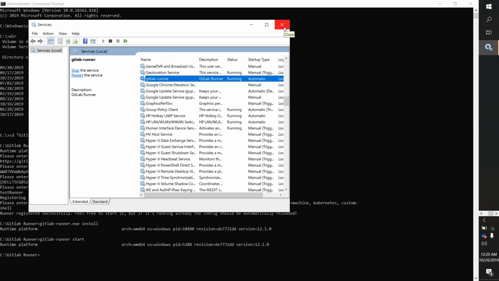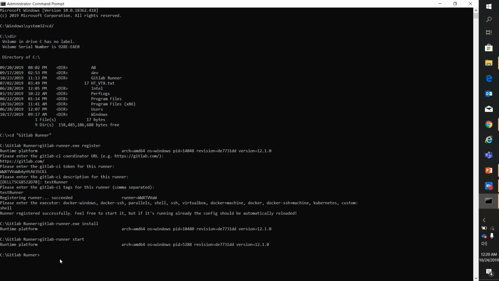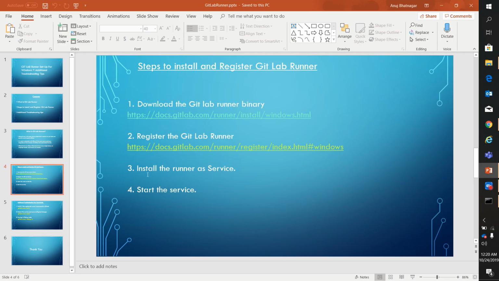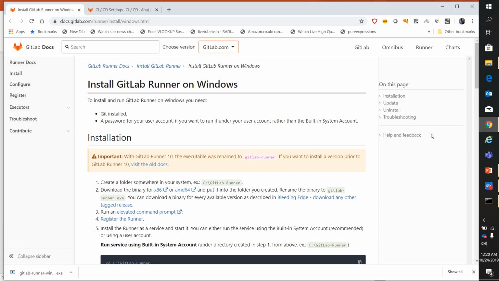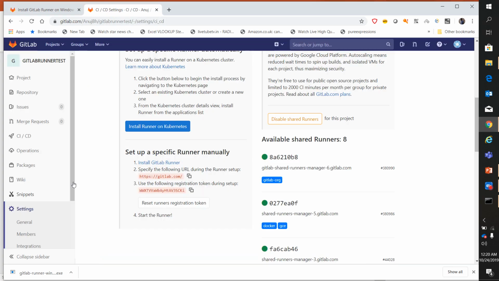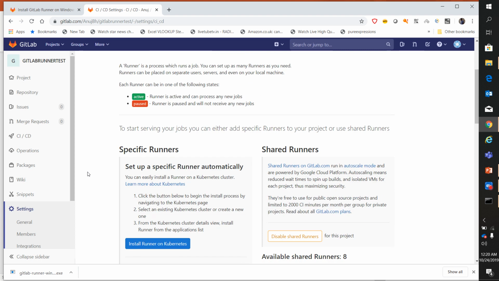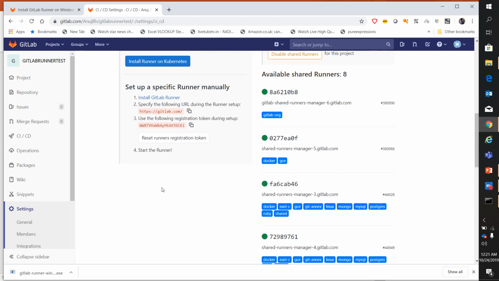The other ways to check these things we will be covering as part of the additional tips. Right, so now we have the runner registered, we have the runner installed, and we have the GitLab service up and running. We have also started the service. Now let's see here if our specific runner that we have created is displayed or not. Let's refresh it. So I've just refreshed it.